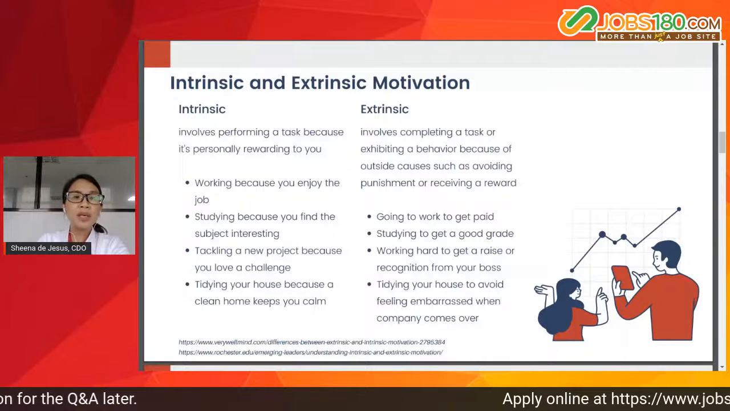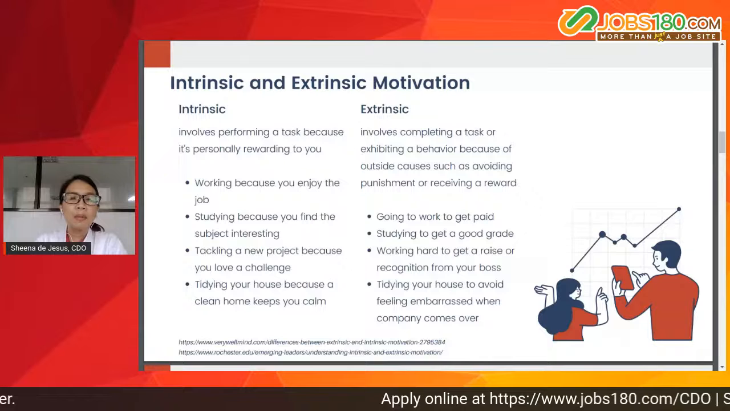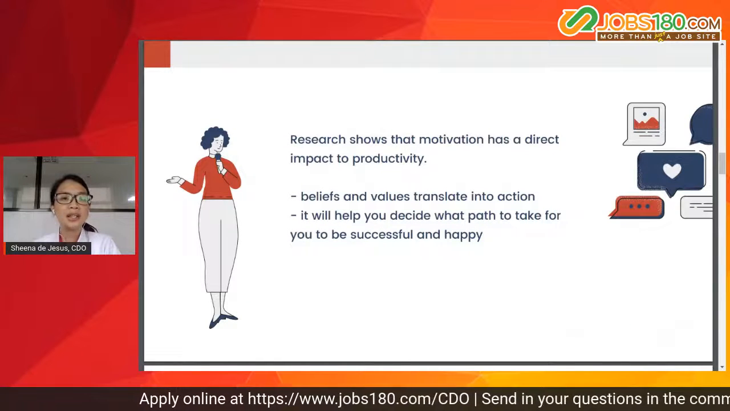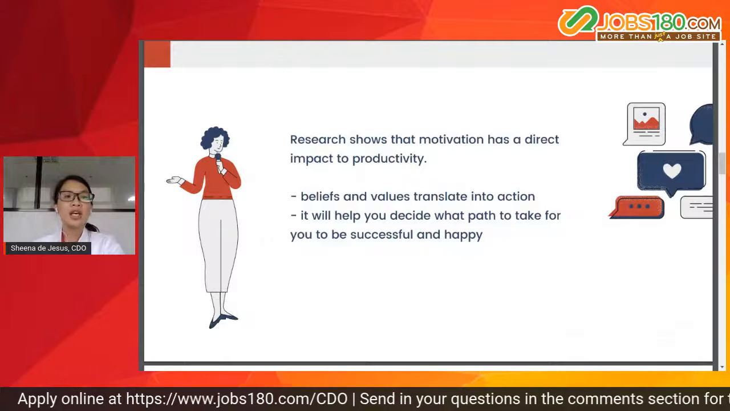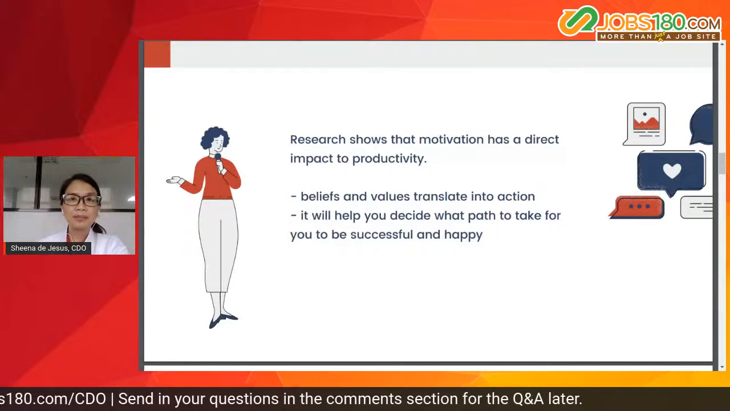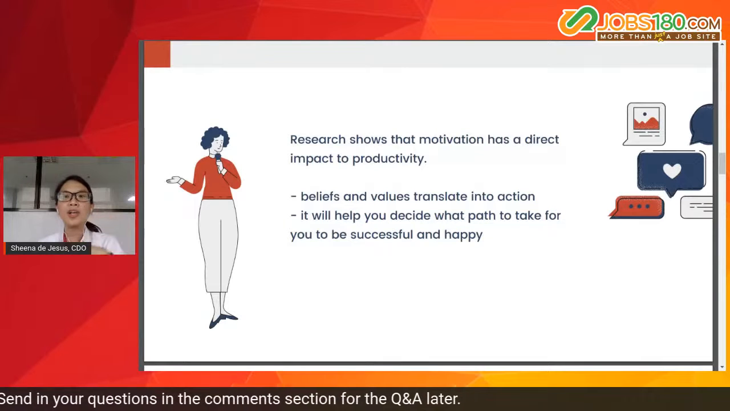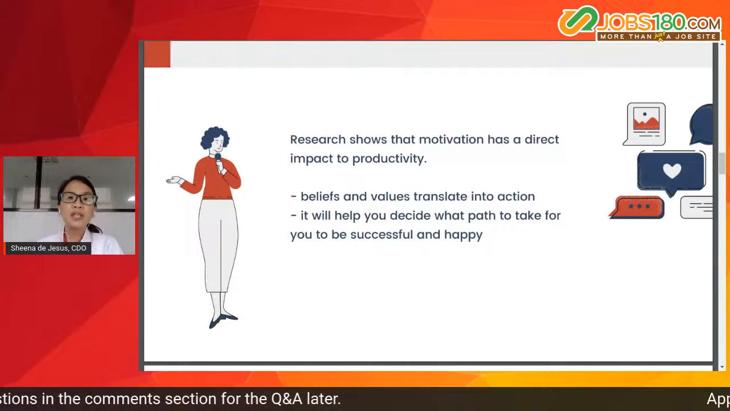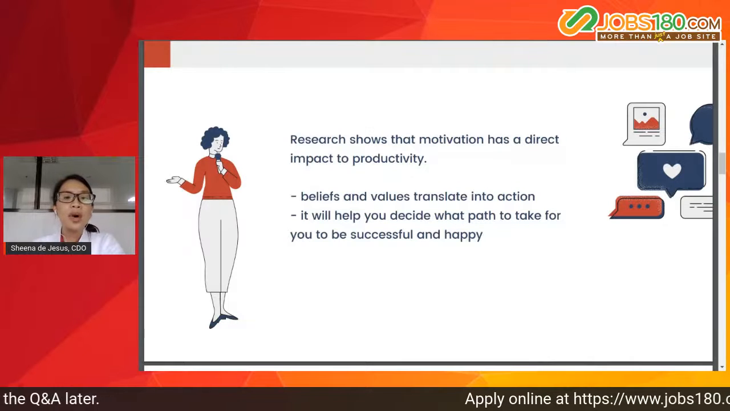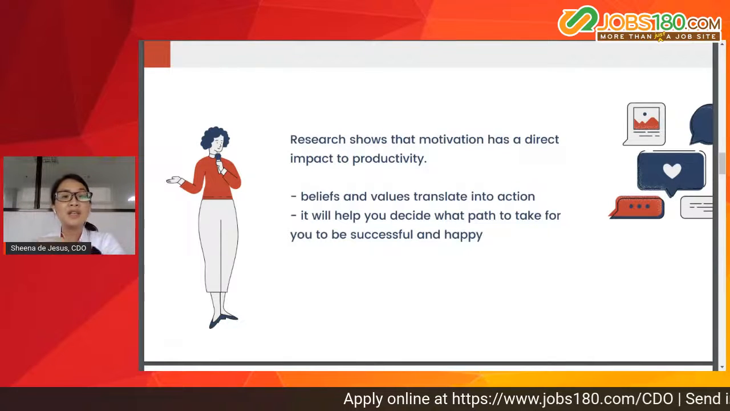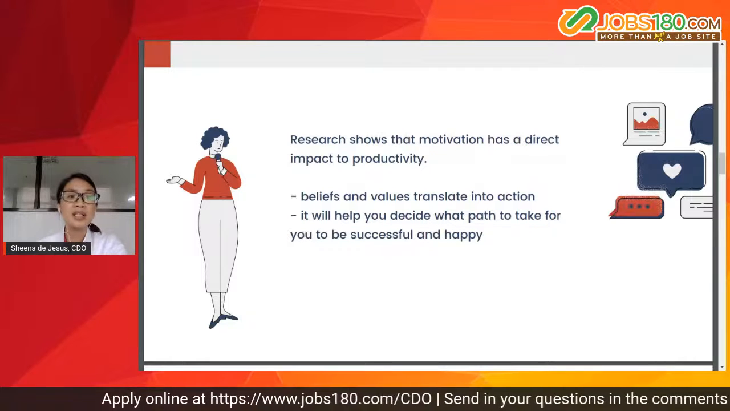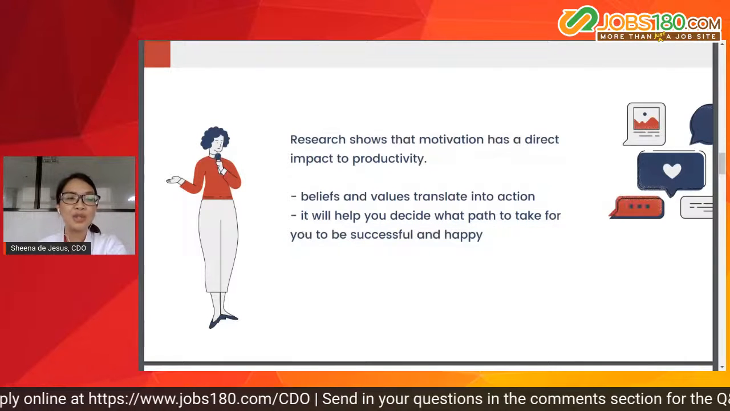Okay, so why are we trying to learn about motivation? Kasi research shows that motivation has a direct impact to productivity. So, our beliefs and values translate into action. So, kung ano yung desire mo, ano yung interests mo, usually mas doon nagsastrive yung tao. Also, our goal is to be successful and happy, di ba? So, it will help you decide what path to take for you to be successful and happy in the future.